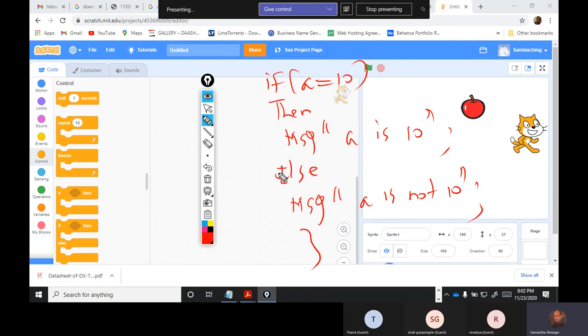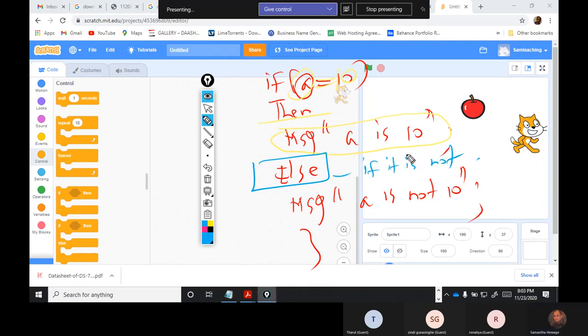This is a very small program. See, what does it mean? It's checking this A value, whether it is 10 or not. If it is 10, what are you doing? You are putting the message "A is 10". If it is not, what are you doing? Else part. Else part means if it is not. If means if it is. Understand this?